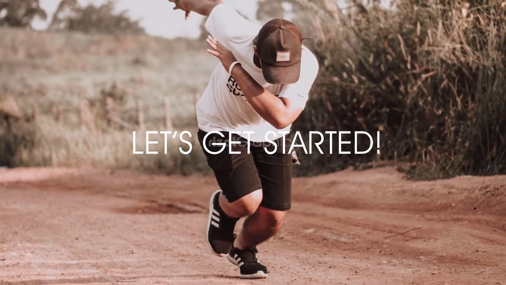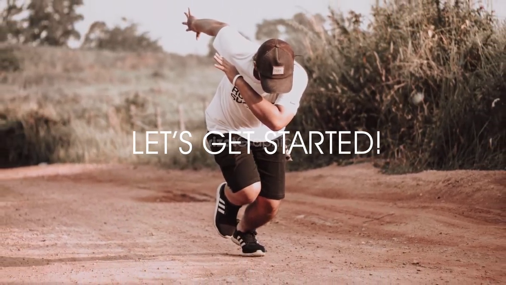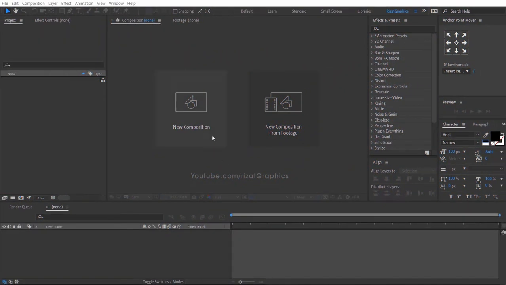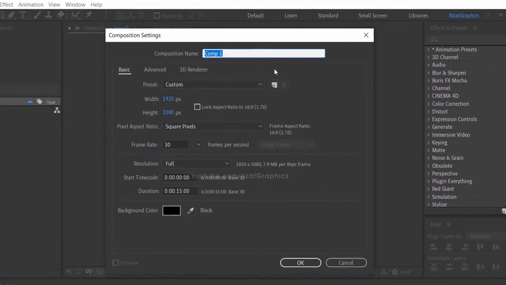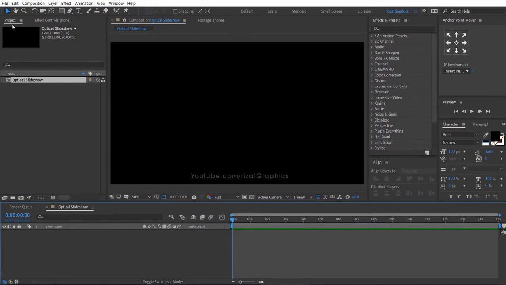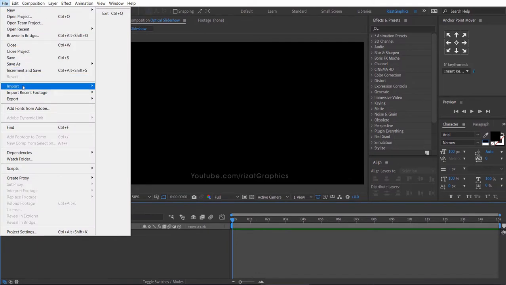Anyway, let's get started. First of all, create a new composition. I am calling it Optical Slideshow. I am using 1920 by 1080 pixels, 30 frames per second, and set the duration to 15 seconds. Go to the File menu, and import the required images.